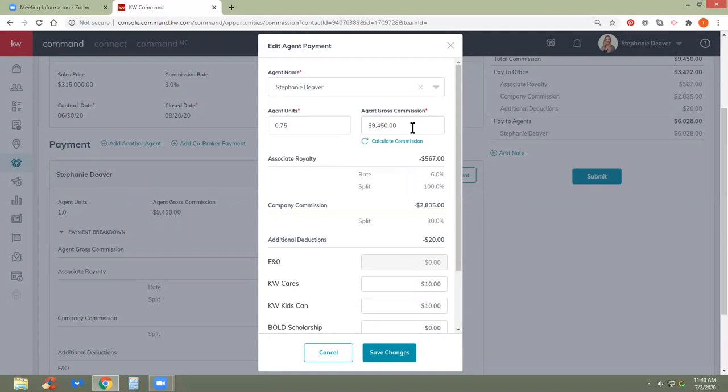And then notice this didn't change automatically, but if you click this Calculate Commission, it will automatically calculate 75% of what our gross commission would be. So click this little refresh button and it will go ahead and refresh that for you. If it's more specific, not exactly 75% or whatever the referral, you can change this to be whatever dollar amount you need it to be as well.